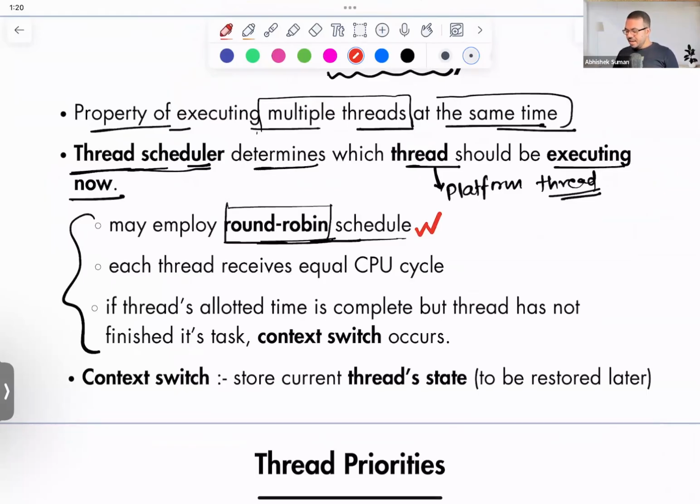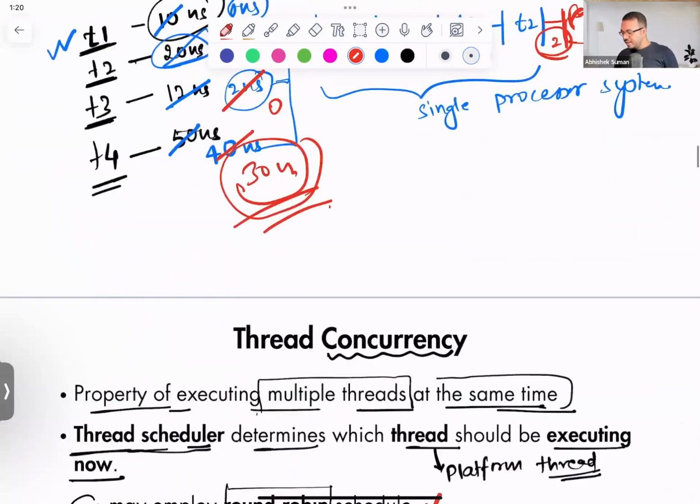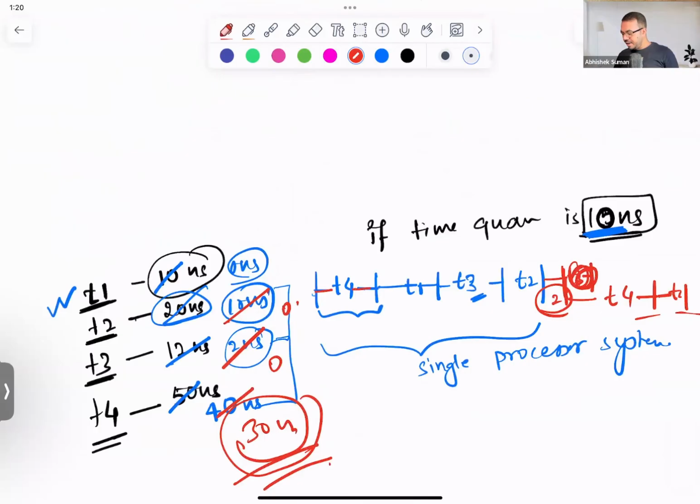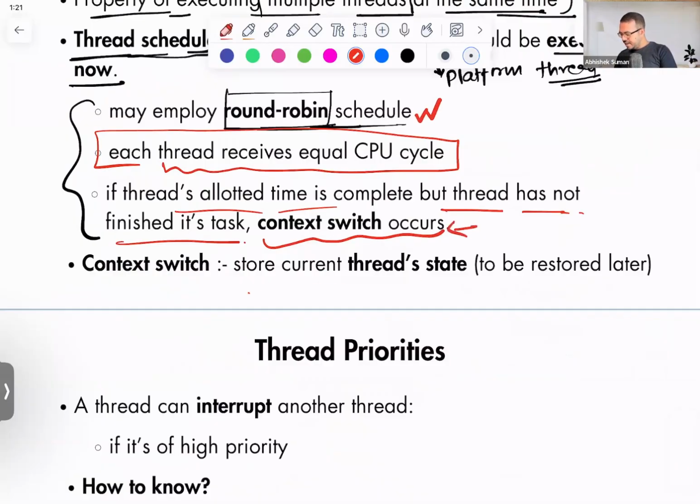Clear? Each thread receives an equal CPU cycle, as we already saw. Now, if a thread's allotted time is complete but the thread hasn't finished its task, a context switch occurs. For example, T4 got executed, and next time T1 will run. How will T1 run? First, T4's state will get saved, and then the state of T1 is brought back. This is what is called a context switch.